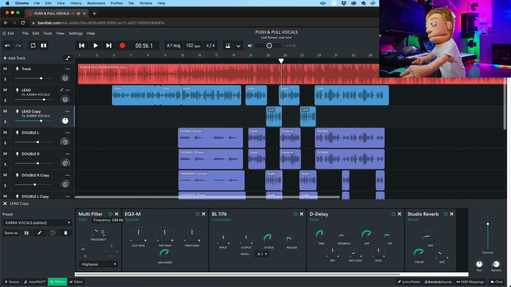And since this is the response in a call and response, I'm just going to leave this one a little bit thinner and just kind of leave it like that instead of automating it.